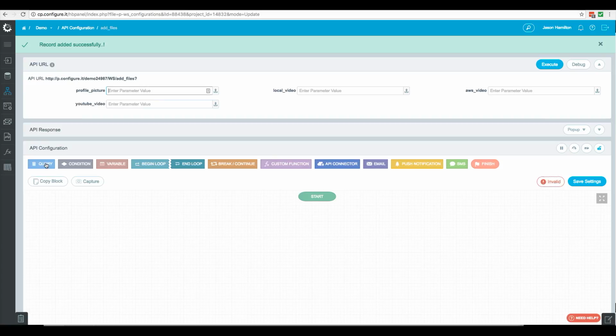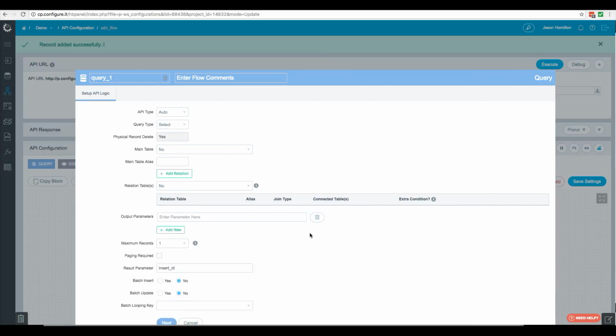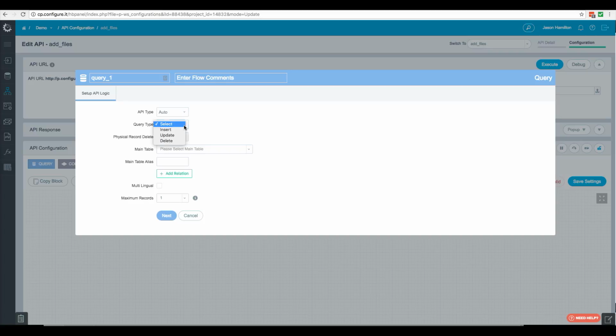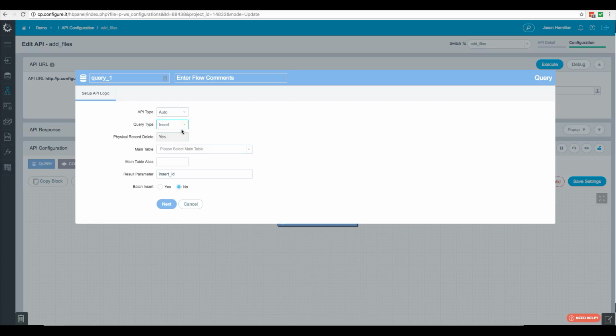Alright, so the next thing we want to do is add a query block. And the query type we're going to change to insert. And we're going to insert it into the app user. Now we'll click on next.